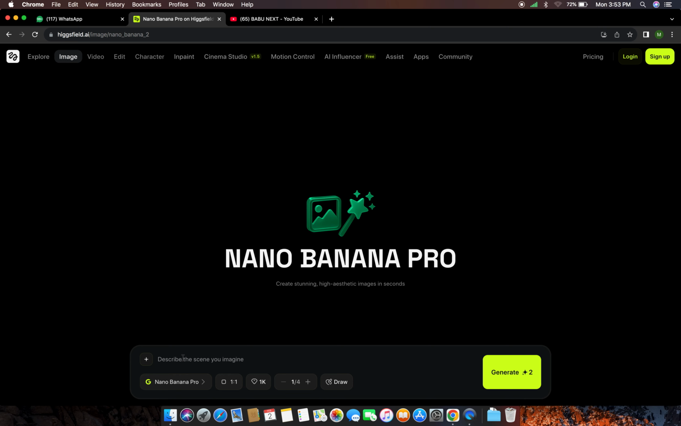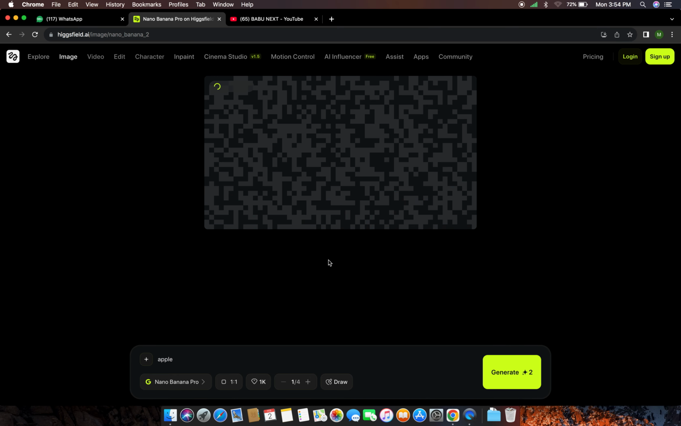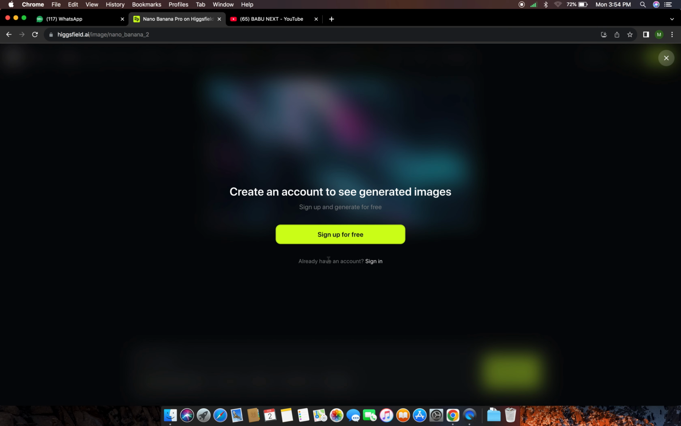I will simply enter, you can see, apple. So it's a simple fruit. And in the free plan I can generate only two times. Simply I click on the generate option and the image will be generated. So as you can see on screen, it takes some time and gives you a unique image. So it's a very easy and simple thing.